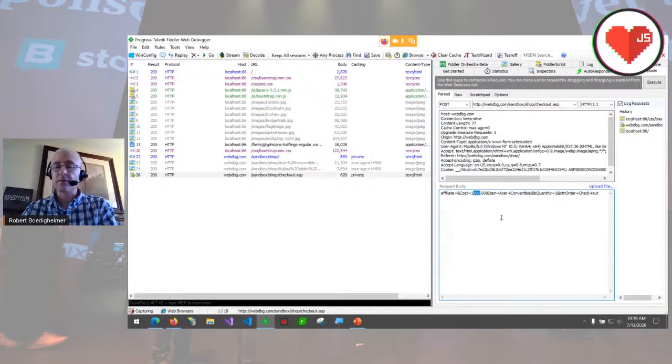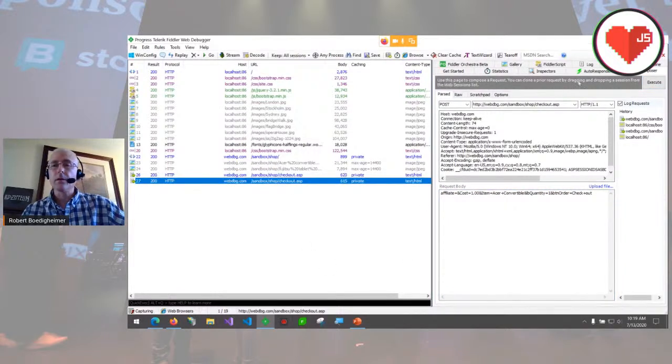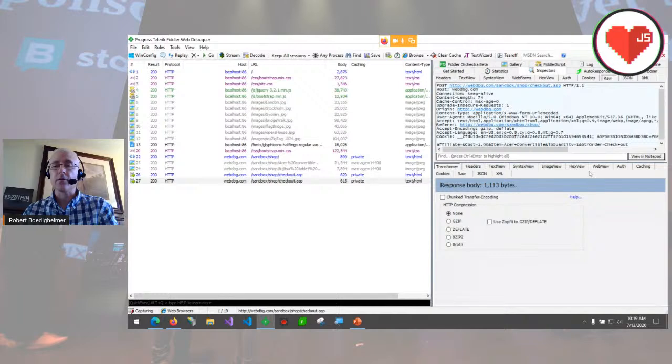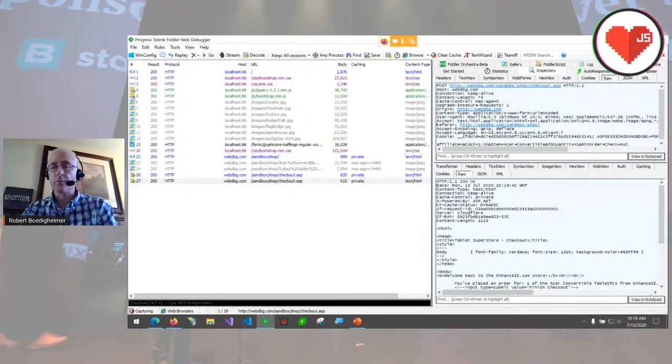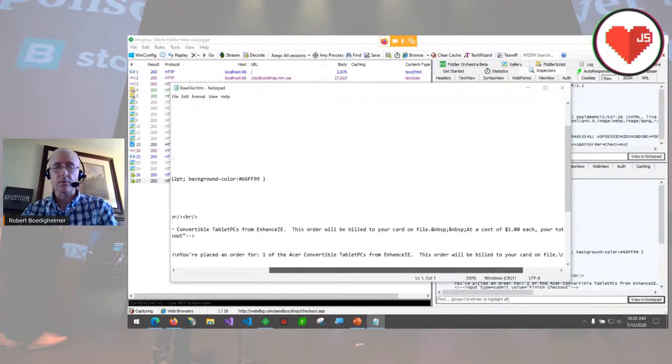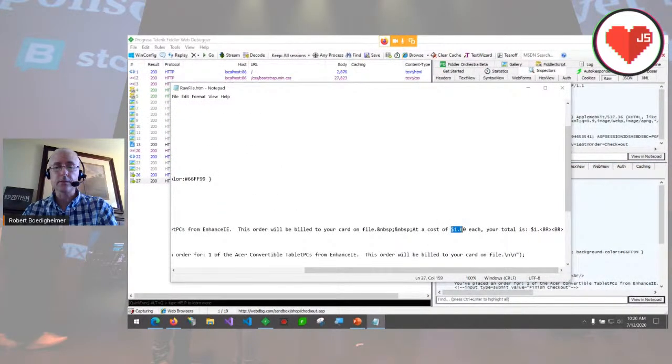So I'm going to give myself a discount here. I'm going to make that just be $1. And if I hit execute again, and we go back and look at what happened, what should happen is the server shouldn't be taking the cost out of posted data, right? That would allow anybody to cheat. So I'm going to decode that. I'm going to actually look at the raw view, and I'll pop it in the notepad so you can see it. And in the response, it says the order's going to be billed, oops, $1 each, right?